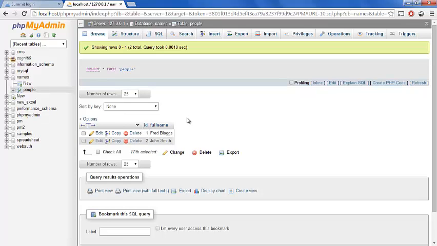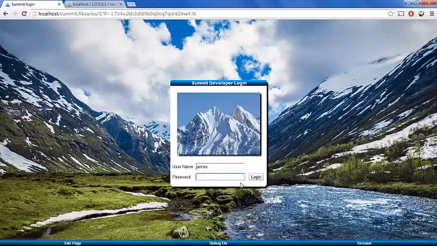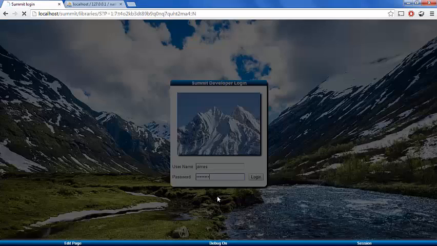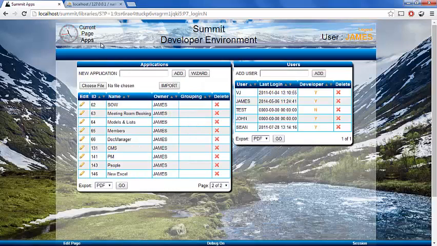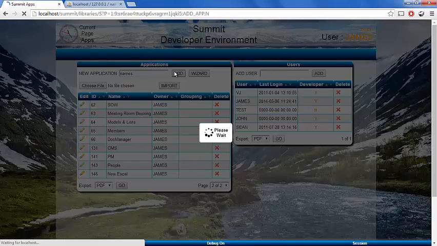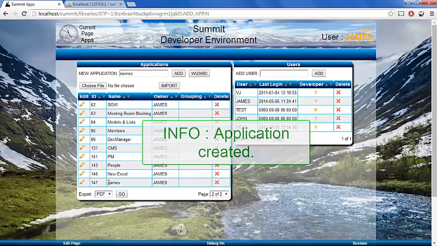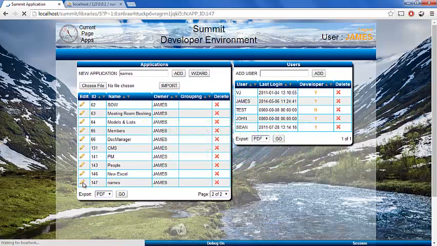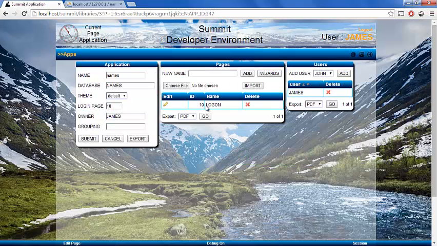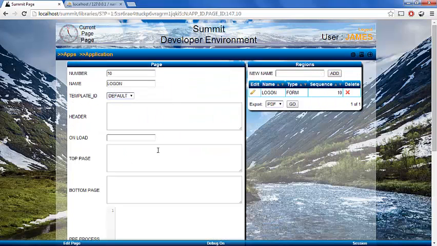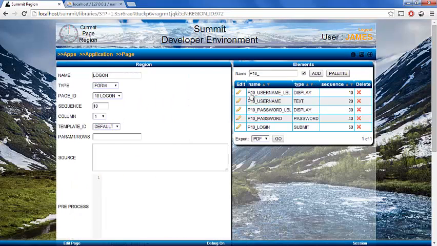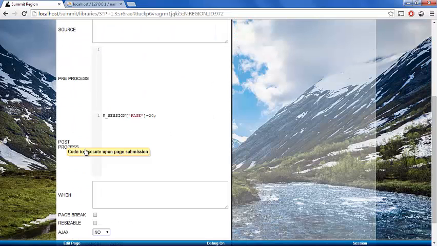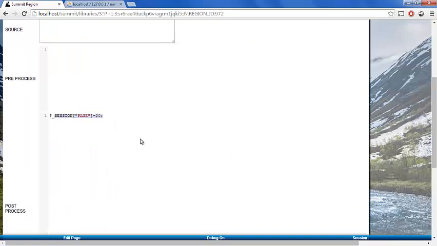Now let's turn this into a web application itself. So let's log into Summit. I'm going to create a new application from scratch. Names, add. Okay, so here's our names at the bottom of the list. Click on it. It's automatically created us a login page. If I go into the login page, there's no logic in the page. If I go into the login form, all it does is when I post this page back, I'll submit this page, it's going to go to page 20 automatically.